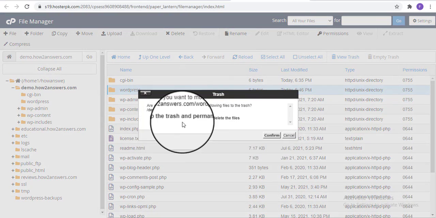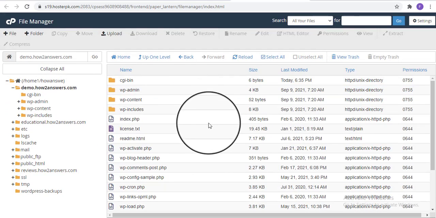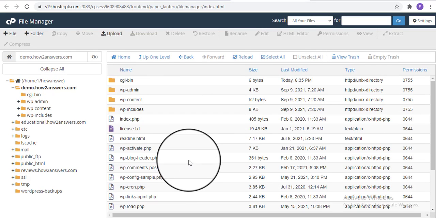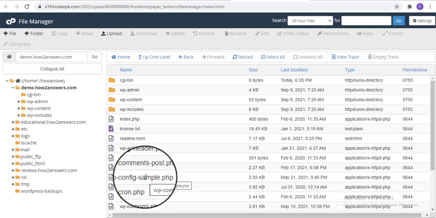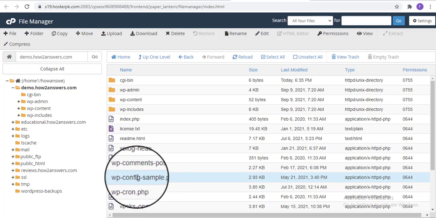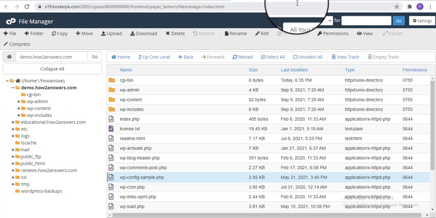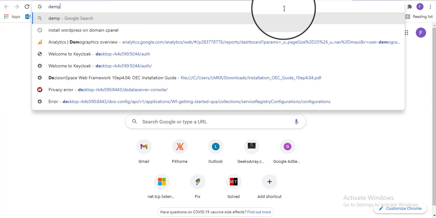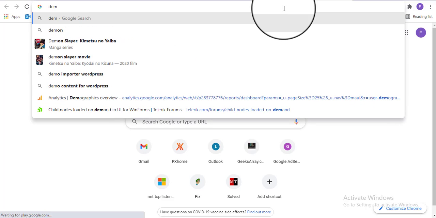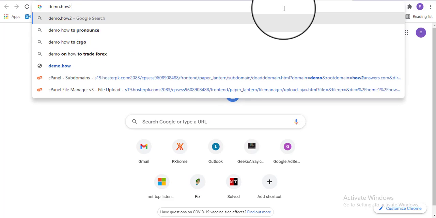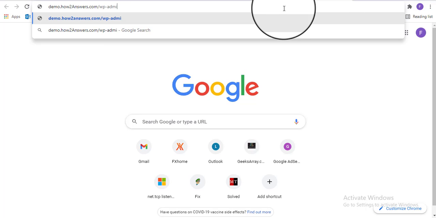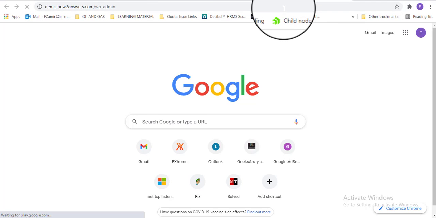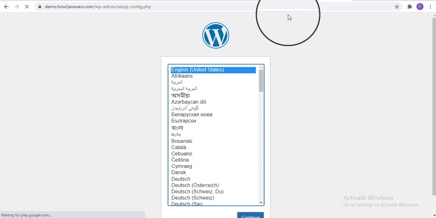So I'll be deleting this WordPress folder because it is not required anymore. So yeah, everything is over here. Now I'll install WordPress by going to my domain name /wp-admin. So I'll just browse it in a new tab. As my subdomain is demo.howtoanswers.com, I'll write it down /wp-admin. Once I click it, it will show me the installation process.